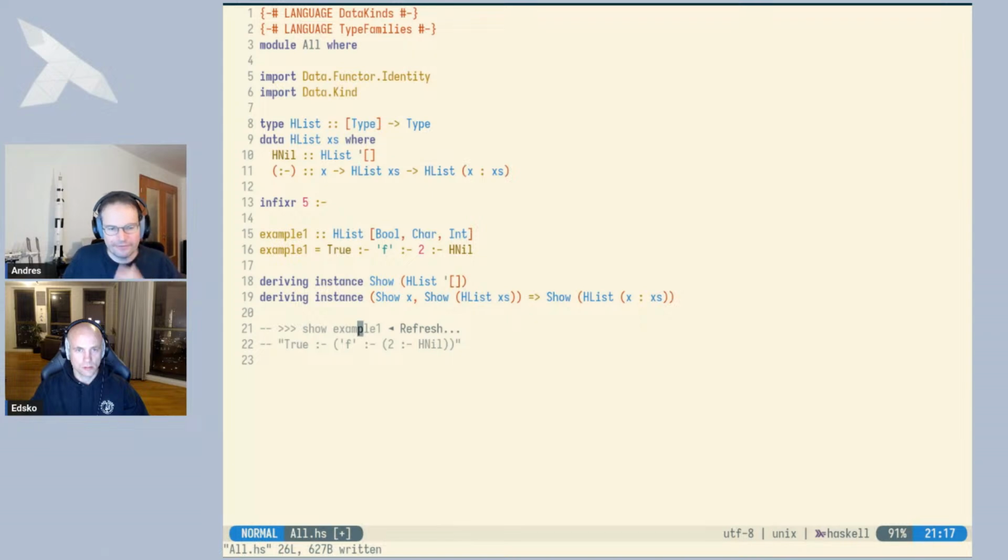So this is good if all we want to do is show, right? But we might want to define other functions, and to stick a little bit with the theme, let's say we want to have a show-like function on HList, but rather than showing in the Haskell way, we just want to put the textual representations of all the elements and separate them with commas. So let's try to define commas, which goes from HList xs to String as a first approximation.